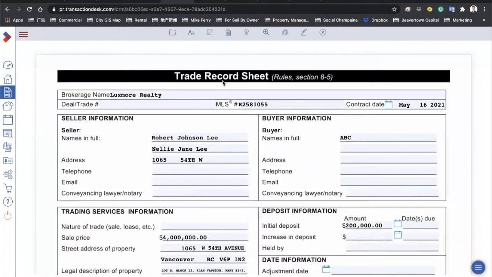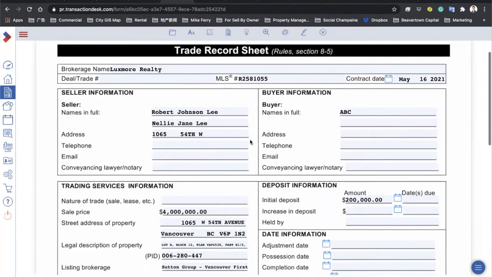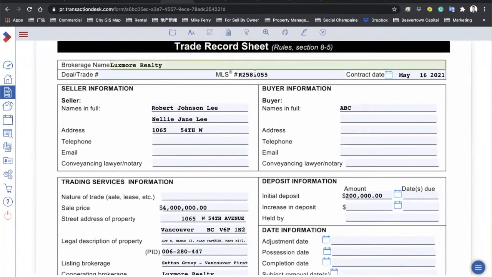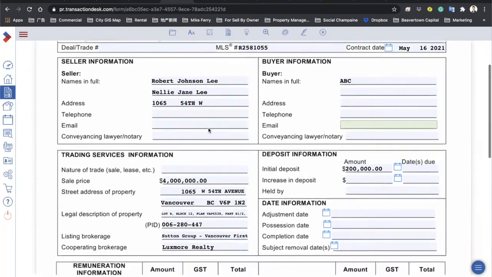So the transaction record sheet, you will need this one when you have an accepted offer or subject removal. You may be updating this transaction record sheet before completion. So on the top: brokerage, MLS number, contract date, seller's name, and buyer's name. You don't need to fill in the address. You don't need to do that.